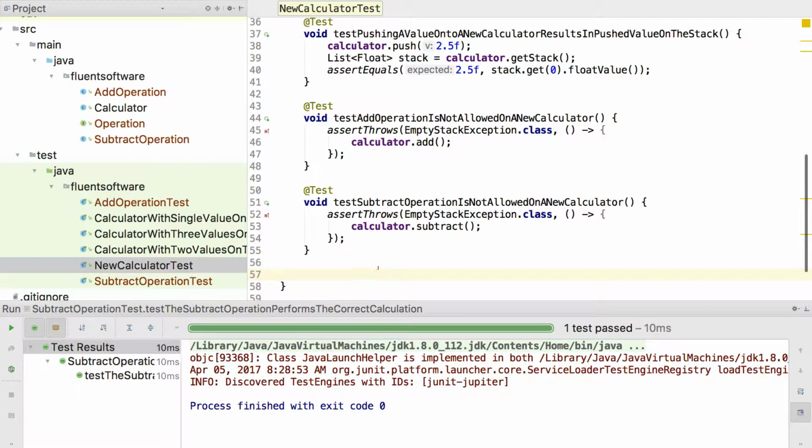So the process I'll go through now is starting with the simplest form of our calculator, in this case the new calculator. I want to go through each test file one by one and add relevant tests to this to test our new way of using these operations. So looking at the new calculator test, we can see that from our previous tests an add operation isn't allowed in a new calculator, same as a subtract operation.